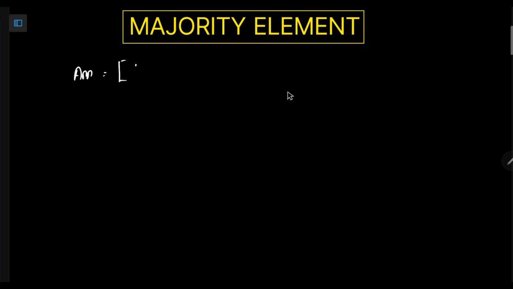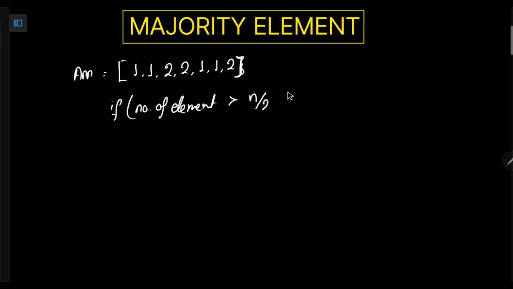And in an array there are some elements, and we have to calculate the majority element, meaning the number of that element. If that number of elements is greater than n by 2, then return that element.